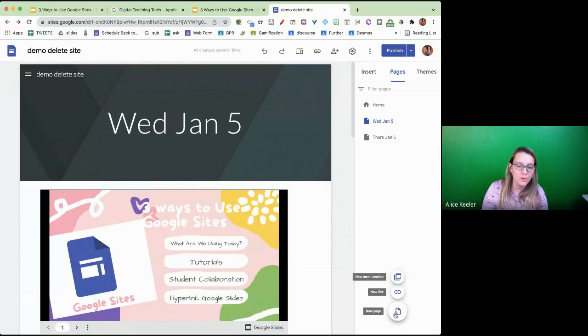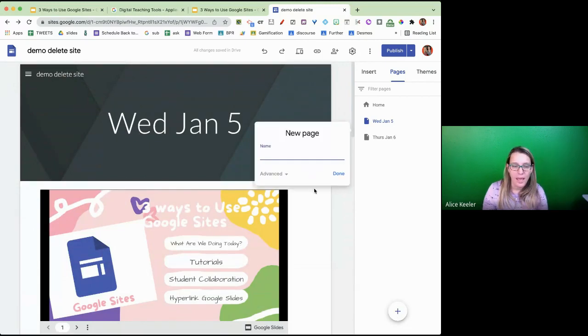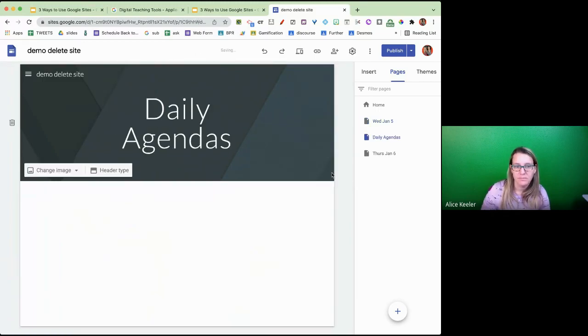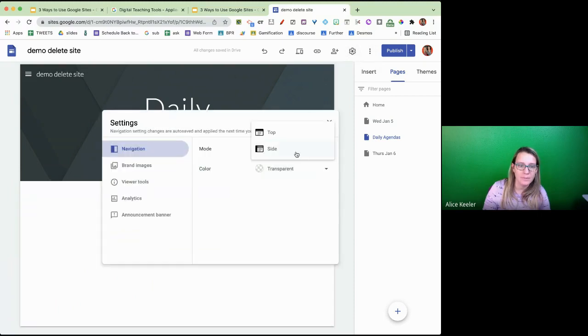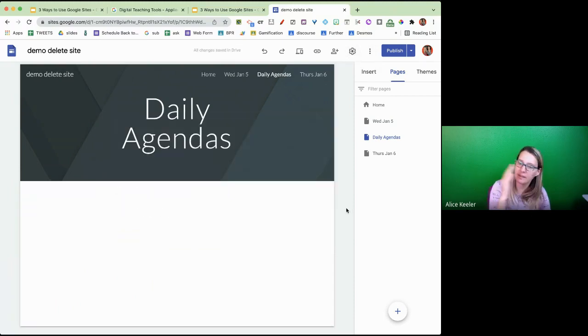Or what you can do is just create a new page. And I'm going to call this page Daily Agendas. Like Alice, I don't see how that, put this back to top navigation, helps me because it's still all there. That's true. But what you can do is you can drag.